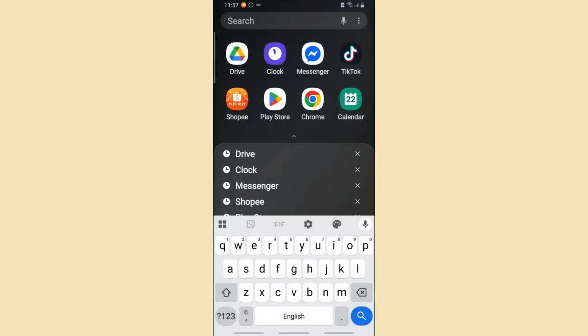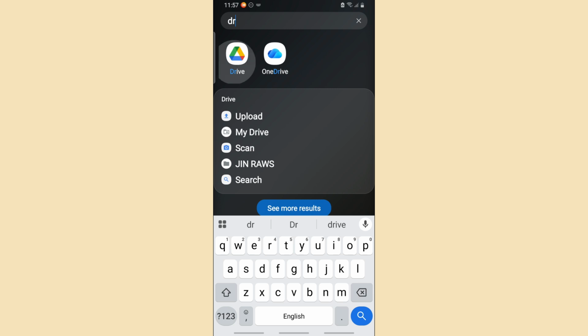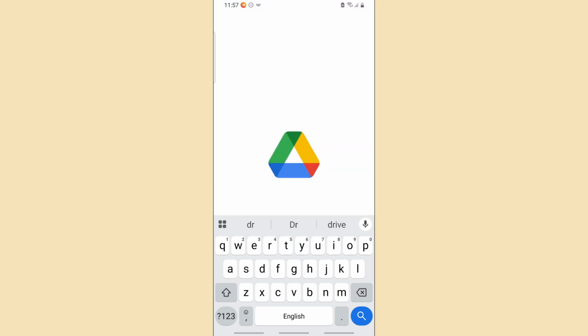So guys, in order for you to do this, first you have to do this on a third-party application. To do that, I recommend downloading Drive. It will be available on the Google Play Store and App Store, guys.